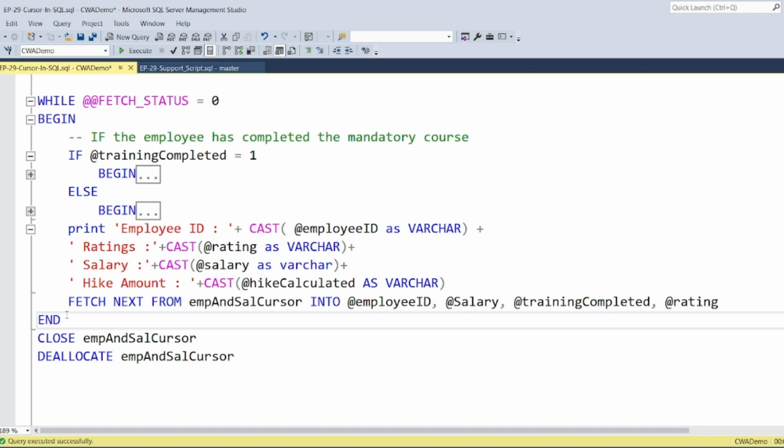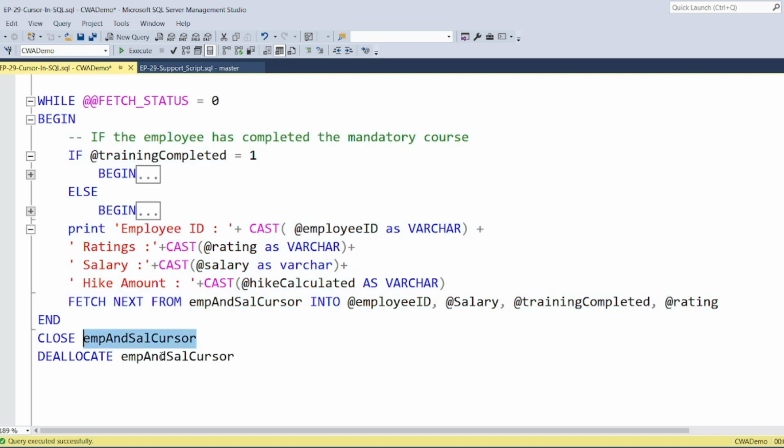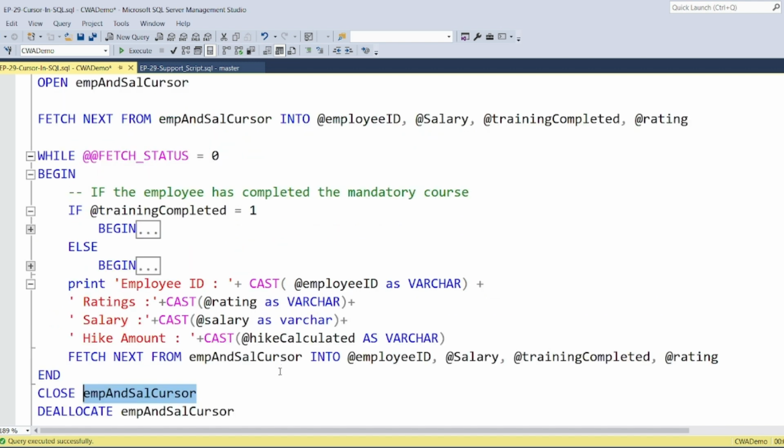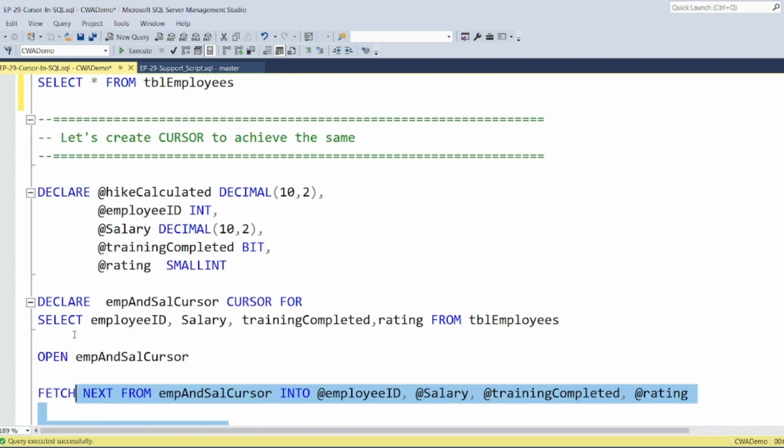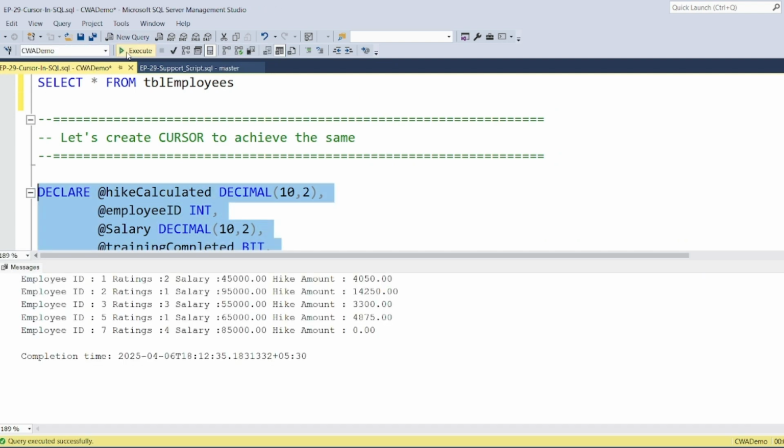Once we are done with everything in the cursor's body, we are going to close this cursor and deallocate the cursor. Let's go and select this whole and try to execute and see if we are able to achieve this cursor thing. I'm hitting the button and you see that we are done.